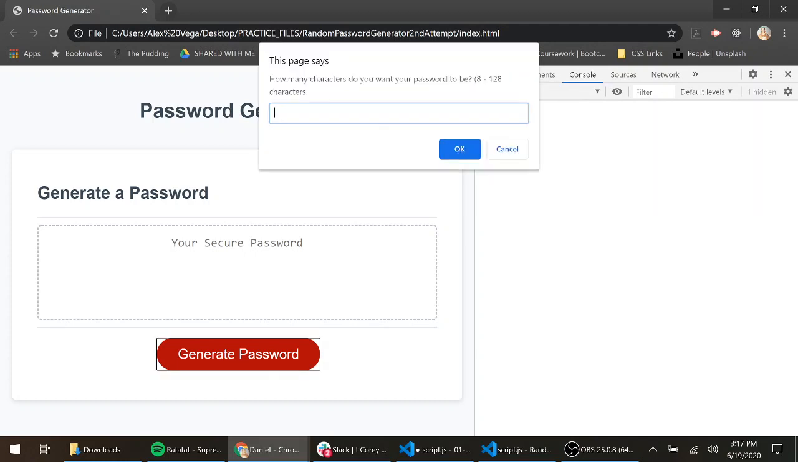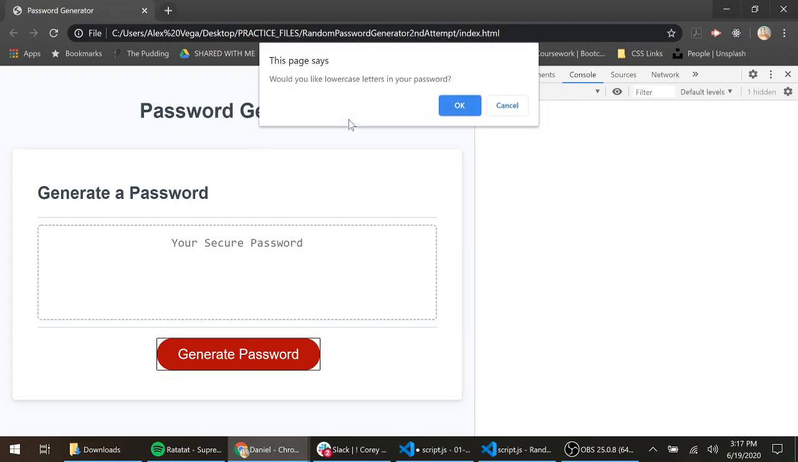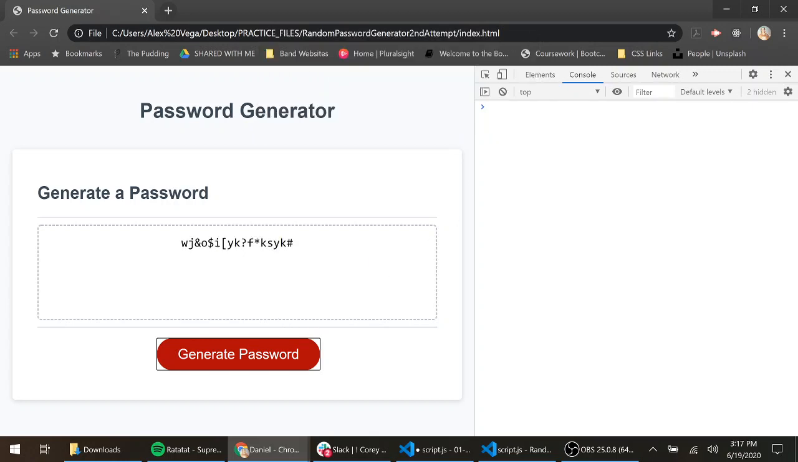Looks good. I want 17. Okay, no K. There's a password. There you go.